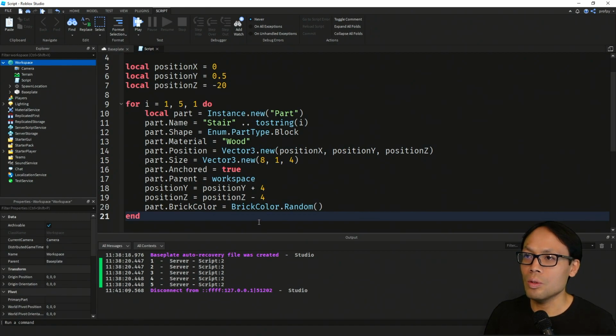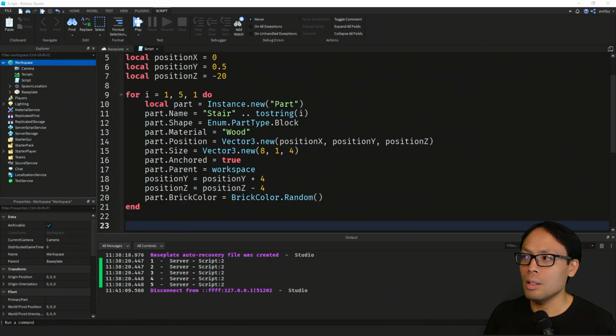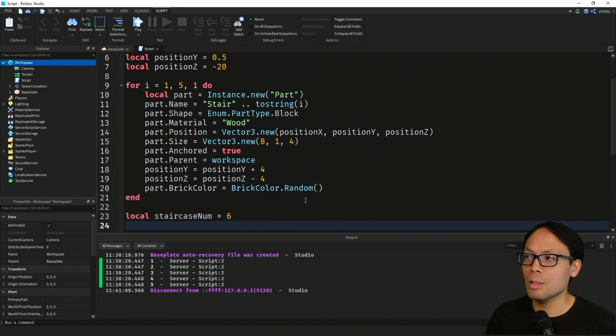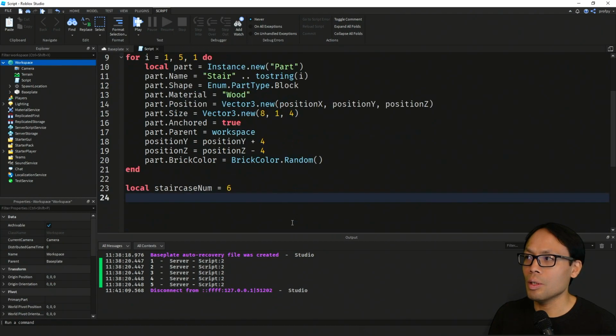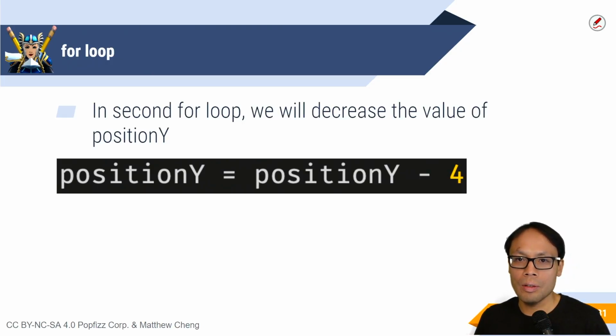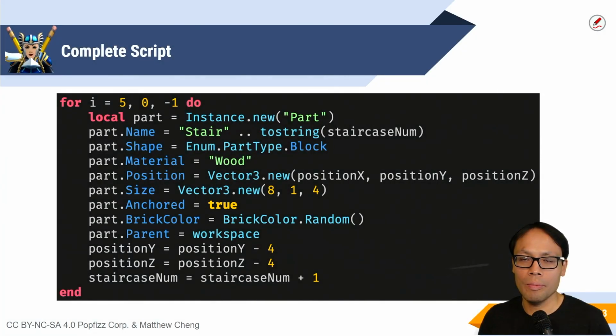And again, we're going to create another variable here. We're going to call it local staircase num equal to 6. And this time around in the second loop, we're going to decrease the value of the position y, because again, we were climbing before, but now we're going to go down. So we're going to decrease by 4.